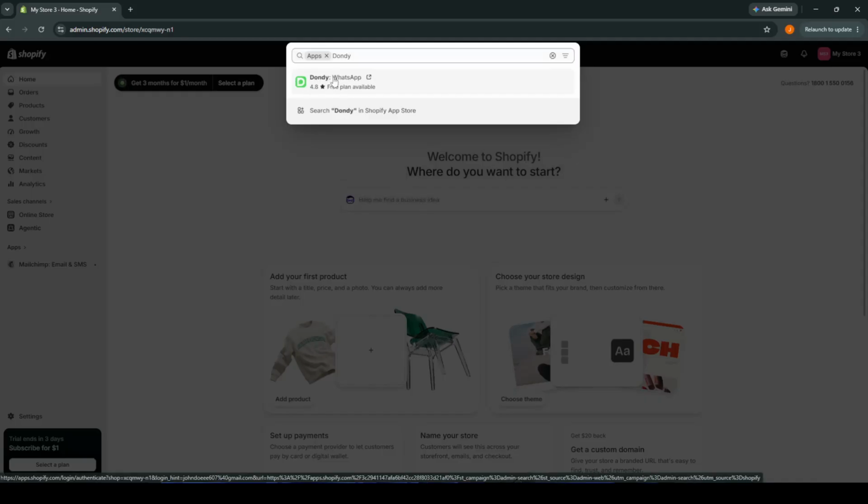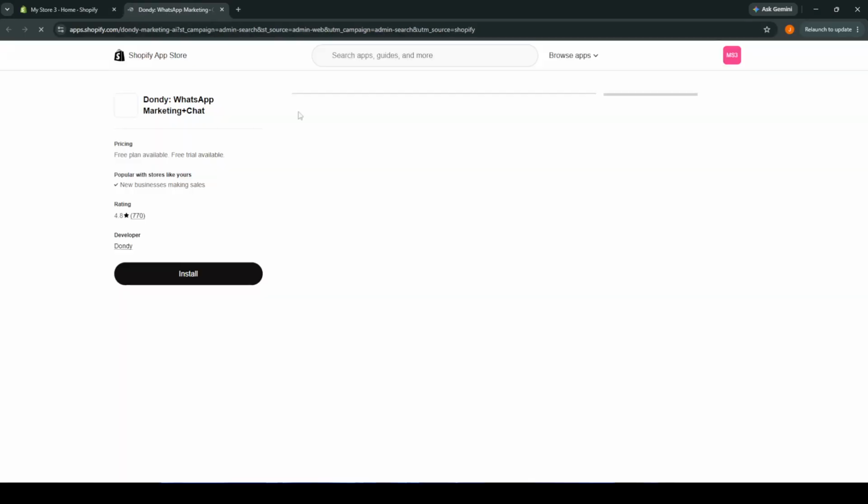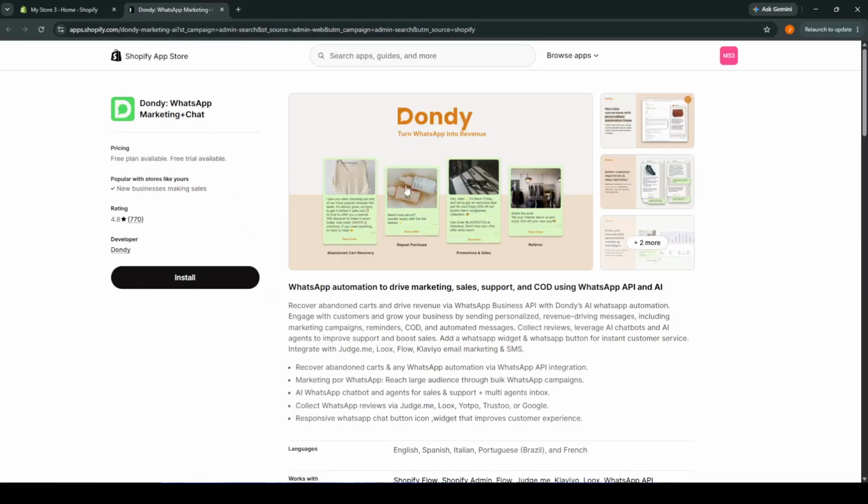At this point, you should review what you are about to install. Click on the correct app listing that includes Dondy WhatsApp Marketing plus Chat. Take a second to confirm you are on the right app page, since there may be similarly named tools. Once you have selected the right listing, you are ready for the installation step, which brings the app into your Shopify store. Next, click the Install button.